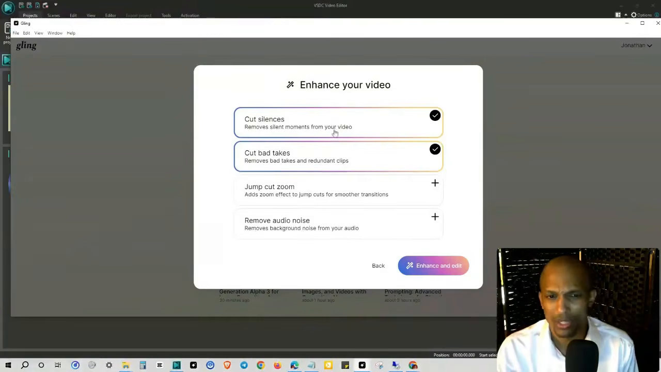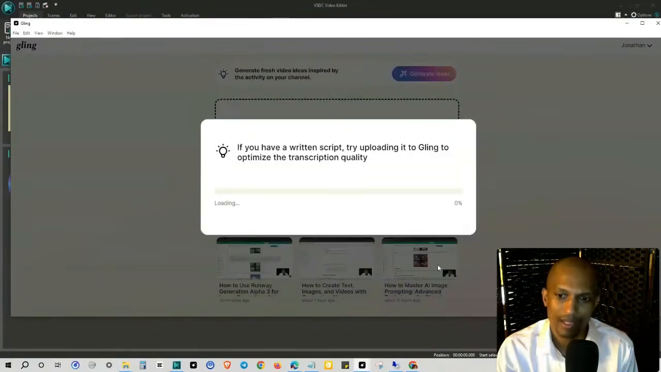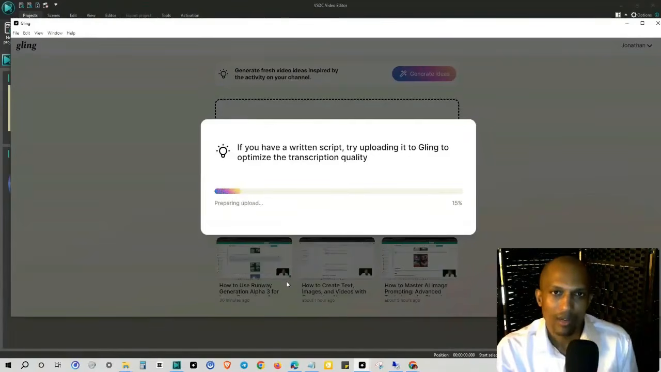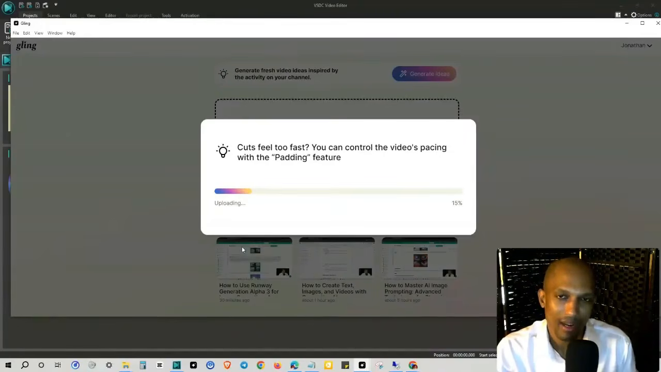So I'm just going to use these two right here because I don't really need the other ones like that. I'm going to click on enhance and edit, and then it goes through this process right here. As soon as it's done, it'll pull it up on a timeline, and it'll show you all the bad takes and the silences on that timeline that it cut out. And you have the choice of editing right then and there.